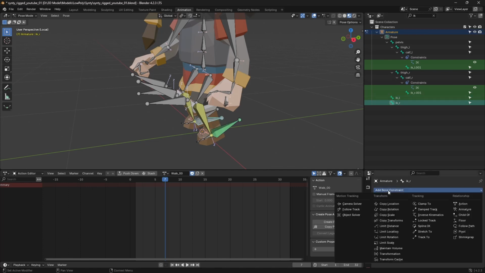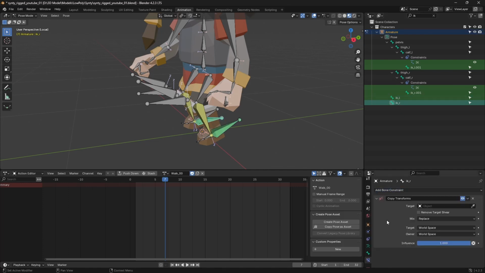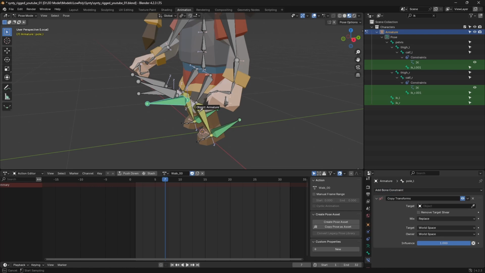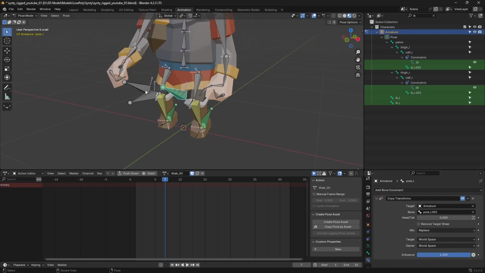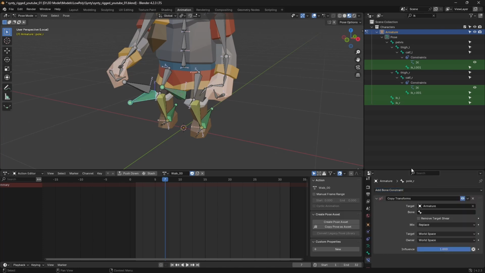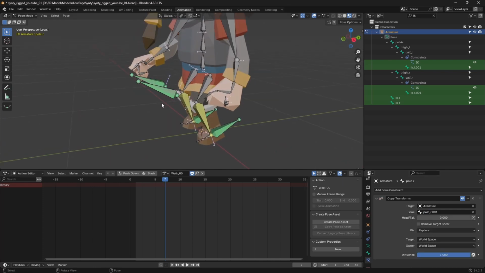IK right, add bone constraints, copy transforms, armature, IK right. For the pole bones, copy transforms, armature, pole left. Finally, add copy transforms, armature, bone, pole right. Now we can see that the unparented bones are in the same transforms as the parented bones.